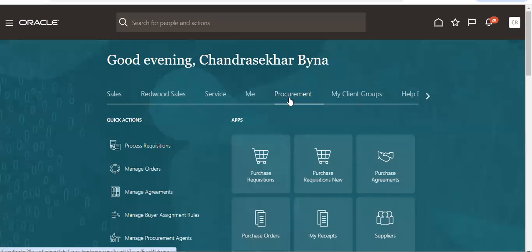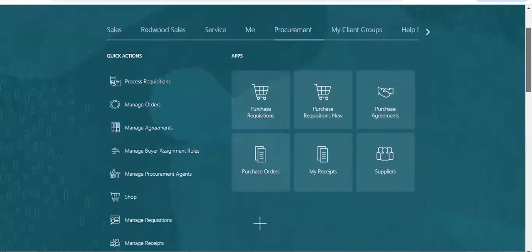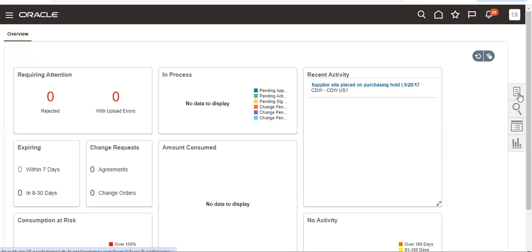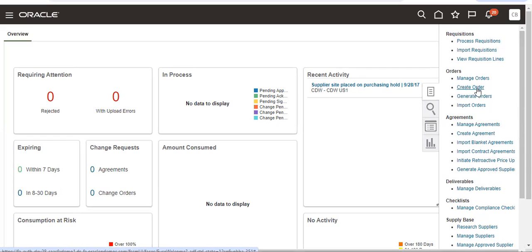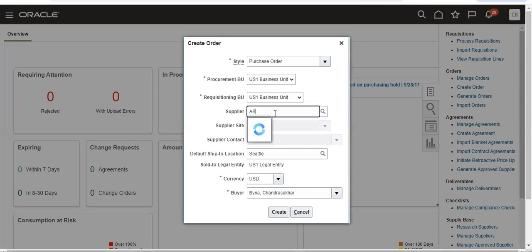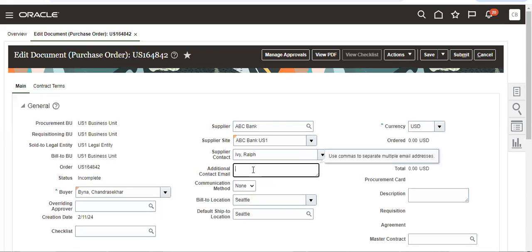So go to procurement, go to POs. I'm creating a PO. I'm taking ABC as a supplier. Then, so this is the additional field. Suppose I want to give a.a.com and b.b.com. You can view it like this. This is the additional feature coming from 24A.